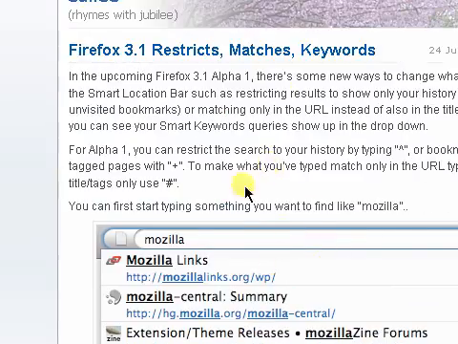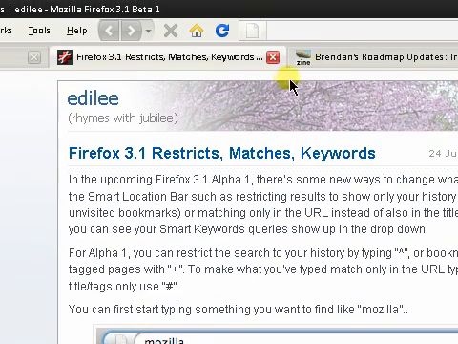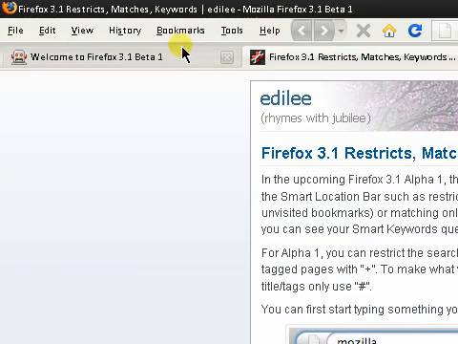They added some other things too. You can use at signs, and you can use number signs for tags and titles, stuff like that. So they've been working a little bit on the awesome bar.